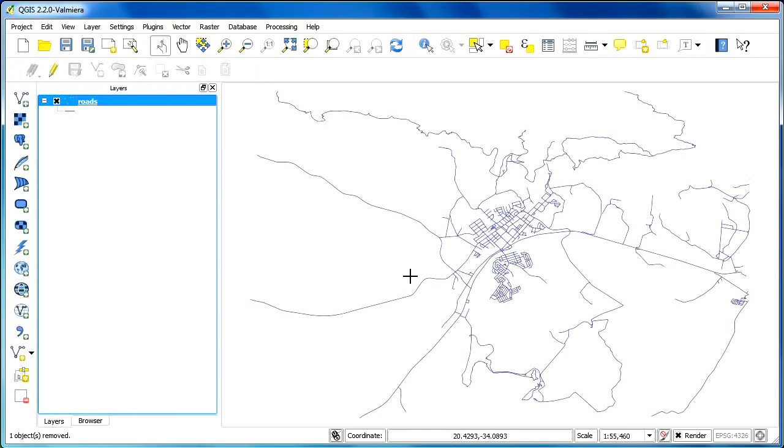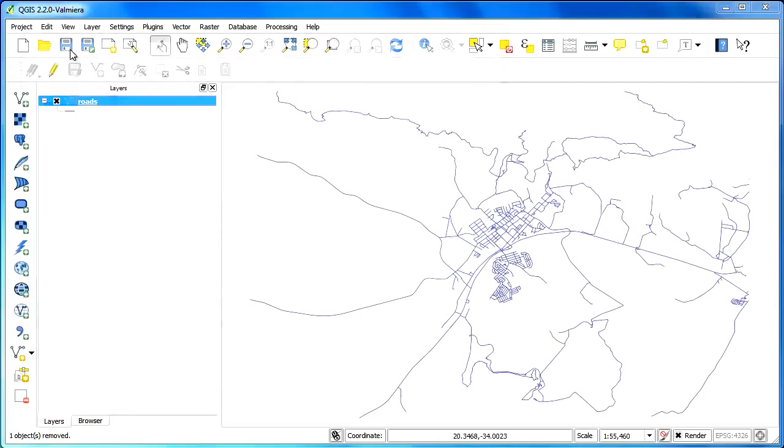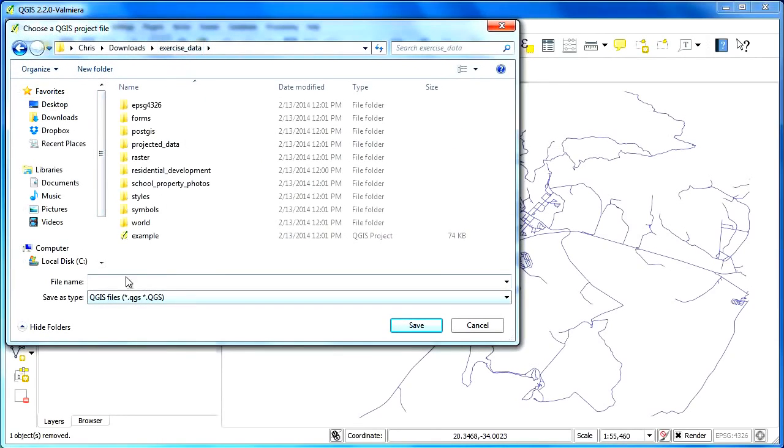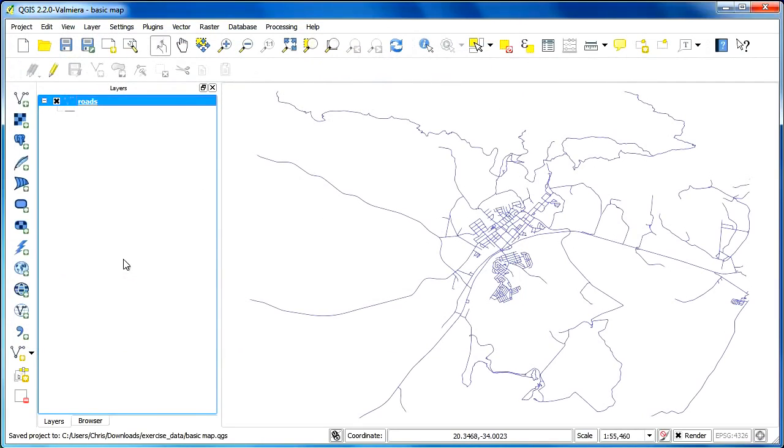So congratulations, you now have a basic map. Now would be a good time to save your work. So click on the Save As button. Save the map under Exercise Data, and let's call it basicmap.qgis. So now you've learned how to add a layer and create a basic map.